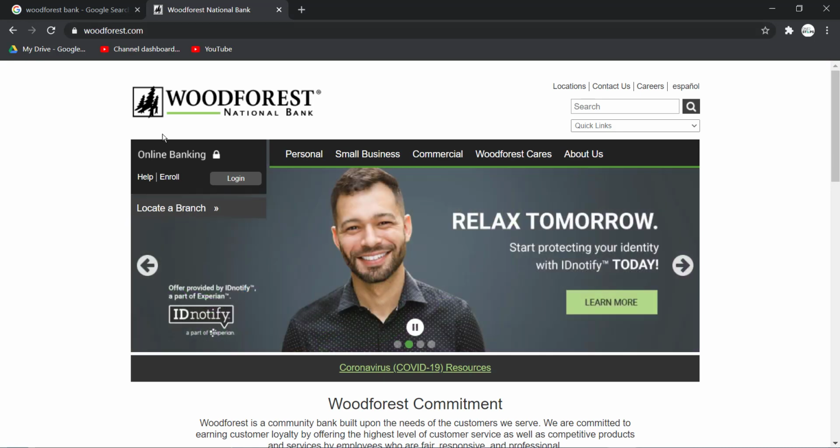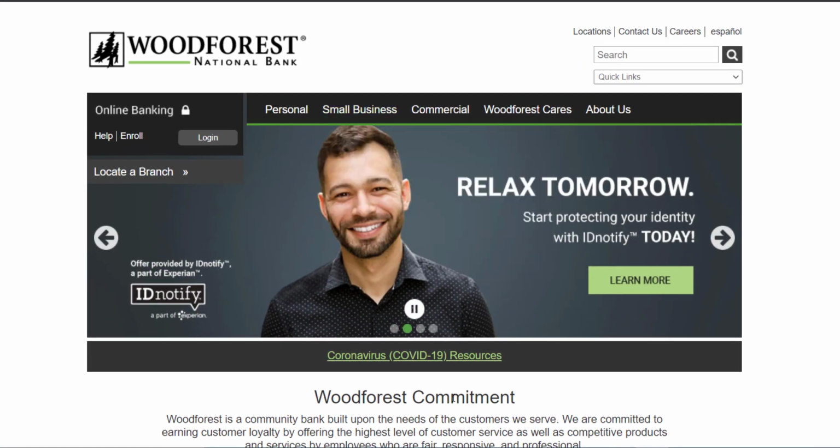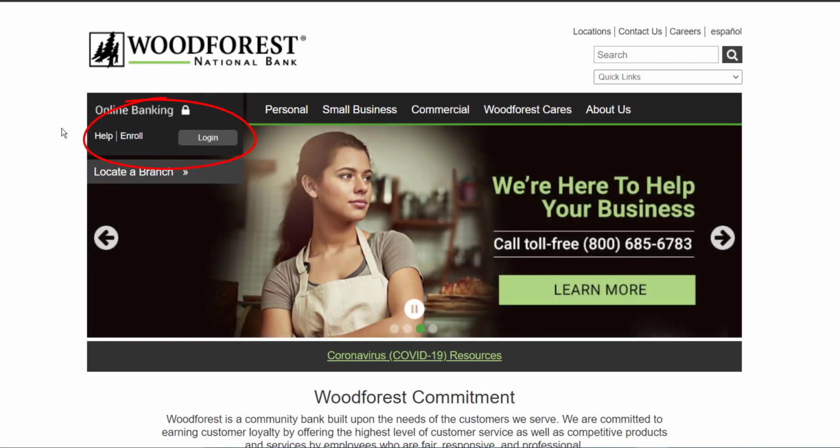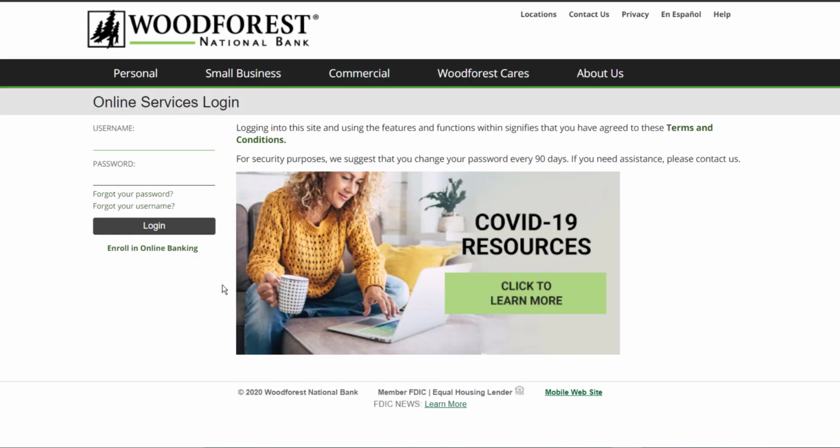After that, it will take you to this page, which is the official homepage of Woodforest Bank. And right over here under the logo of Woodforest National Bank, you can see a box where it is written online banking. So click on login. Then it will take you to this page where you'll have to enter your username, password, and once you click login, you'll be successfully able to log in to your Woodforest Bank's online banking account.